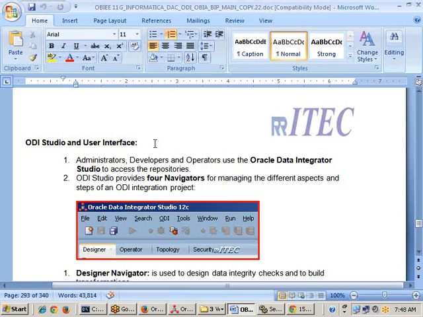Okay, this is what we understand. User interface means how we people are going to develop things. We are going to understand how the user interface looks. The user interface mainly consists of 4 things: designer, operator, topology, security. Total learning of your full-length ODI course is nothing but learning these 4 tabs. That's it. How simple a tool, right? Seriously, it is simple. The learning curve is very, very low with ODI. Everything is a declarative design.